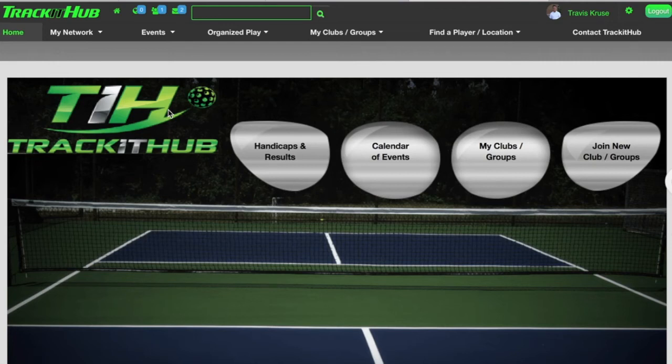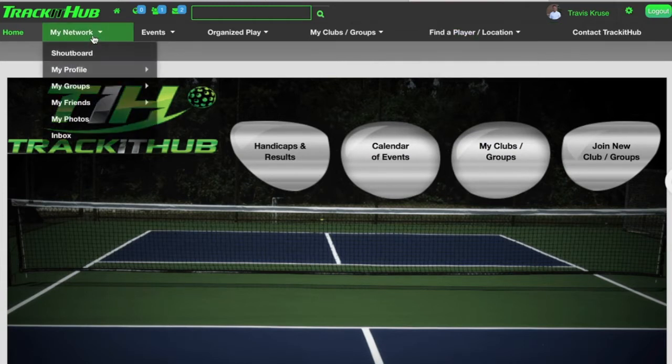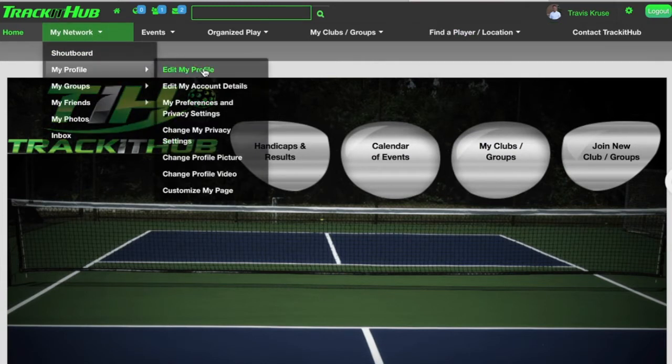This is another TrackitHub tutorial on how to edit your account information. You can access your account information two different ways. The first way I recommend is to go to the gear icon next to your name and next to the logout button, or you can come over here to My Network, go down to My Profile and edit My Profile.